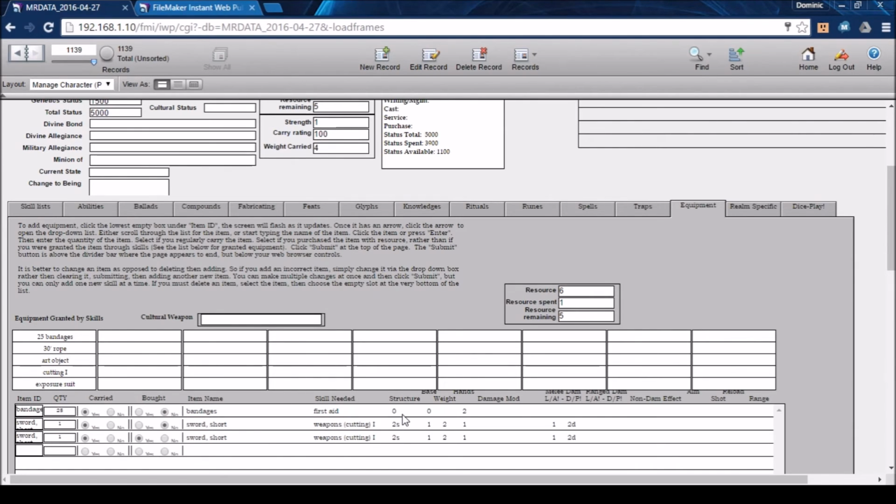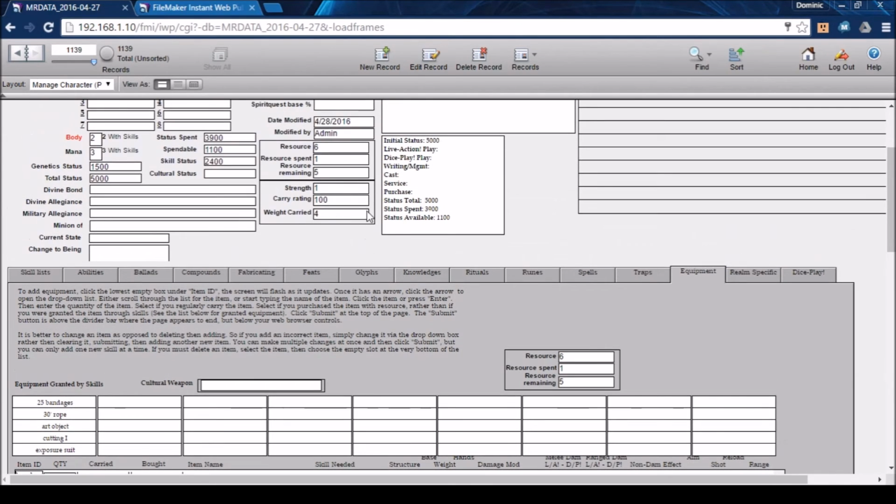Also, you'll notice that there is weight involved with these items, and that is tracked here, and also on the front of your character card.